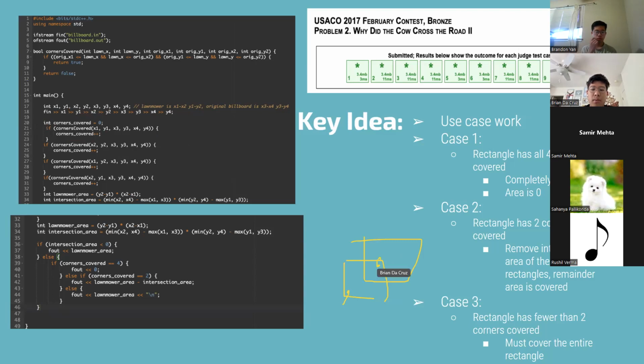And using this information, we're going to determine how many corners are covered total, so either between one and four, right? After that, we're going to get the lawnmower area, because in case 3, right, we have to cover the entire rectangle. We're also going to get the intersection area, which is going to help us for case 2. And this code is just repeated because the code was a little long.